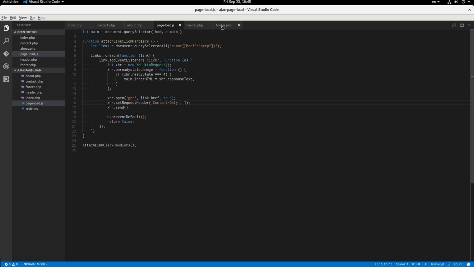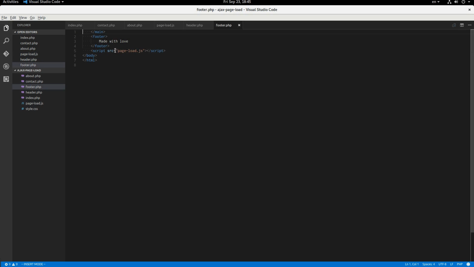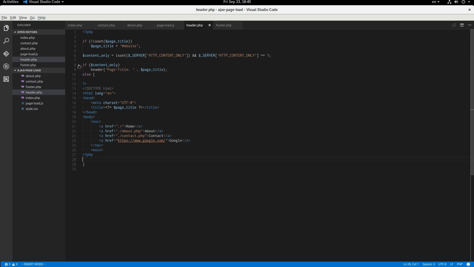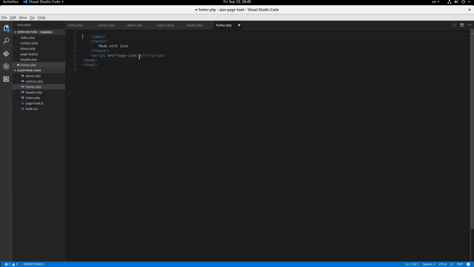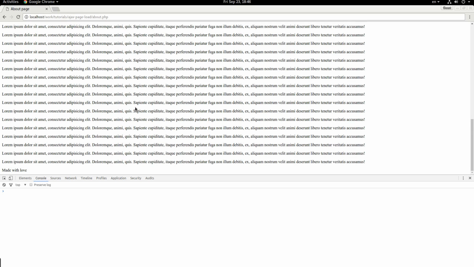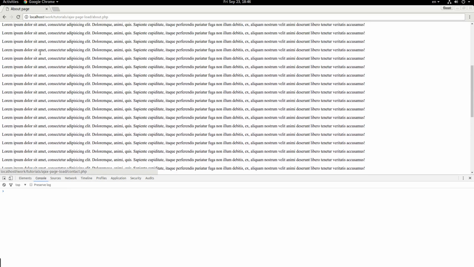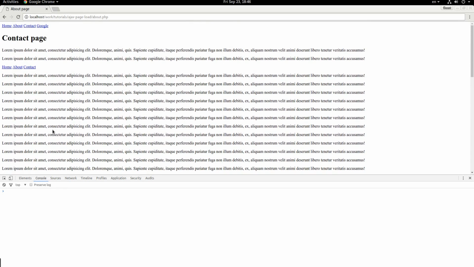And we still have this duplicate footer. So we have to add this in the footer. Similar thing to that we had in the header, if content only. So if not content only, then serve all of that. Okay, now if I contact, perfect, and the JavaScript is still working.